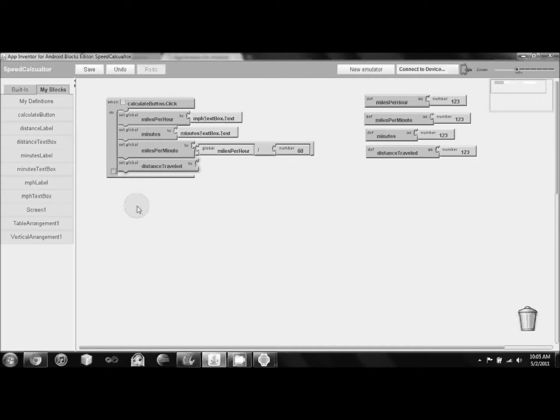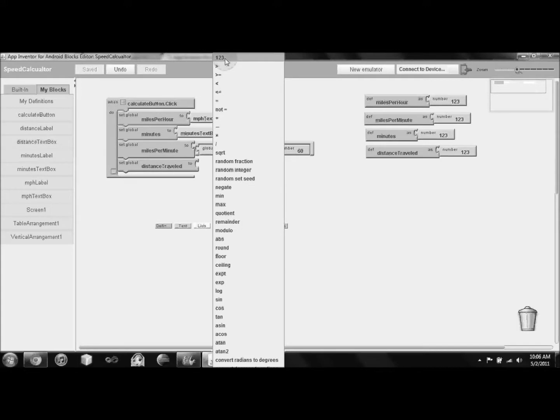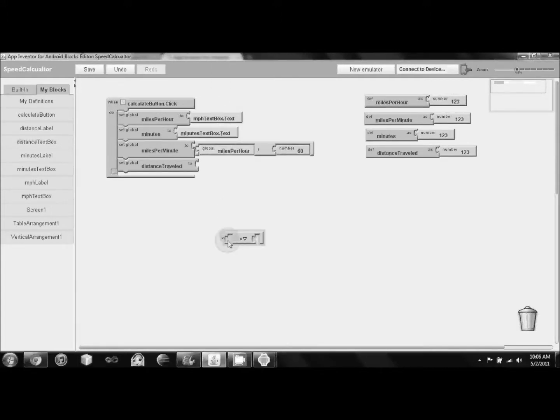This is a math calculation, so I'm going to need to get another math. Let me show you a shortcut. If I just do a regular click on the screen, I get all of my options. So click math, times. So now I've got something times something else.